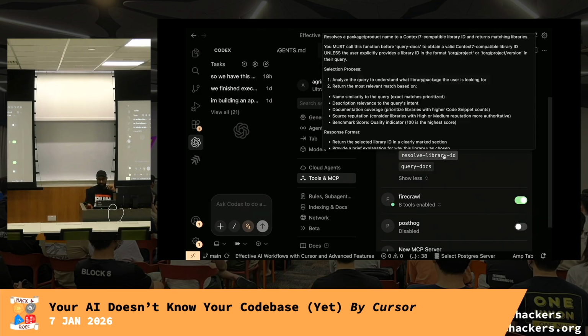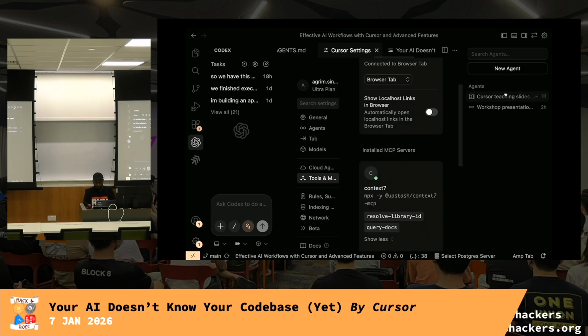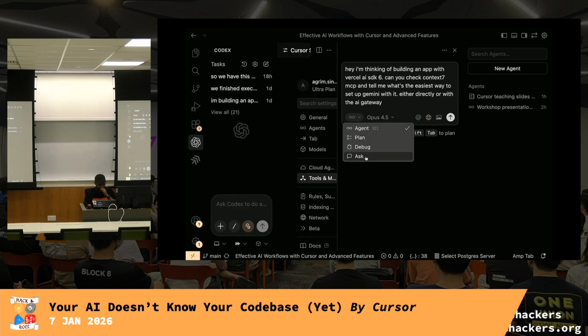What Context 7 does is I can search for a library. Let me just show you. Let's start a new agent. I can say: hey, I'm thinking of building an app with Vercel AI SDK 6. Can you check Context 7 MCP and tell me what's the easiest way to set up Gemini with it, either directly or with the AI gateway? I'll go to ask mode because I don't want it to write code.